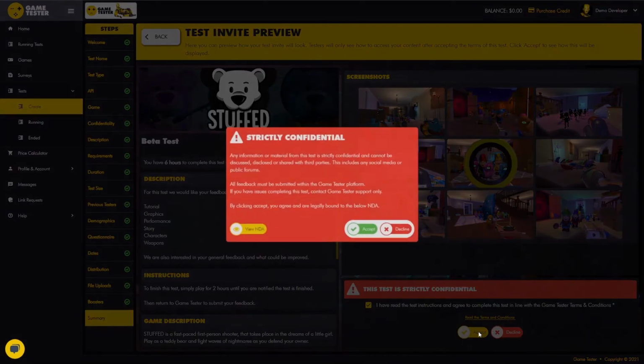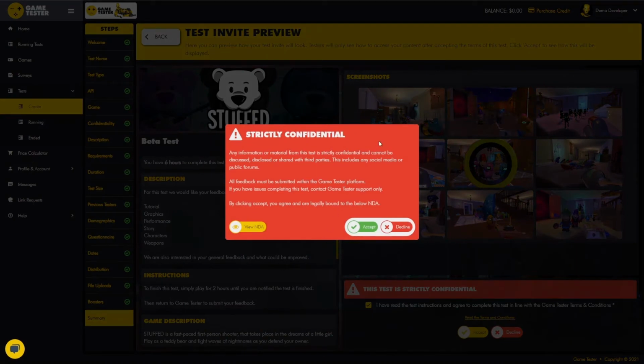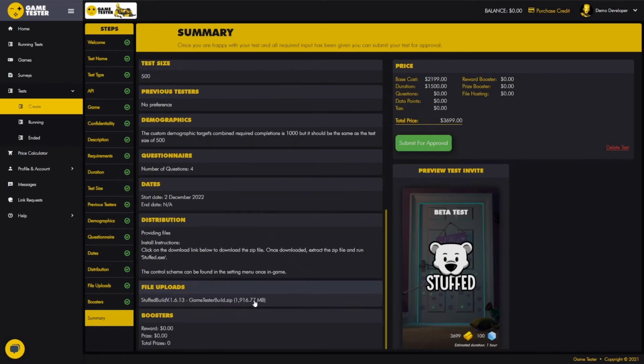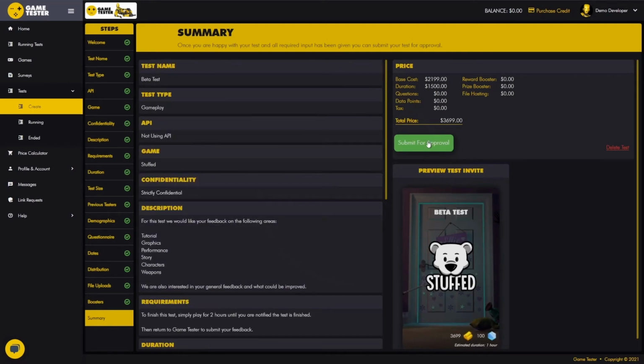So if we click accept here, you can see the pop-up confidentiality message they get with link through to the NDA. And then only once they've accepted that, they'll be given access to any install instructions and download instructions and links and things to your files. So you can see only at that final point are they given access. So this is kind of one final check to make sure you're happy with everything that you've submitted. And once you're ready to go, you can click submit for approval here. And that's basically your job done at that point. We will then review your test, generally within 24 hours, and start the test on the date that you've selected.